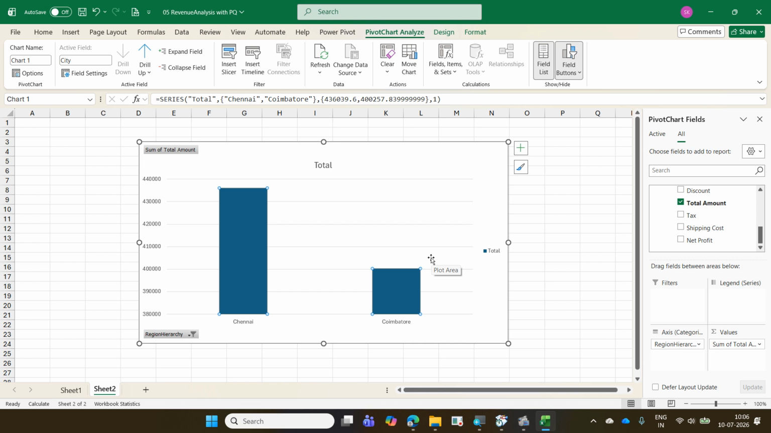Yes. Double clicking is drilling down. How can I move up? In Pivot Table Analyze, there is drill up. If this drill up is not available, if it is grayed out, that means my cursor is outside somewhere else on my chart. You should select some bar, either Chennai or Coimbatore. I select Chennai now. Now the drill up is activated. Drill up means moving upwards. We stepped down, now we are stepping up. Drill up. Drill up.